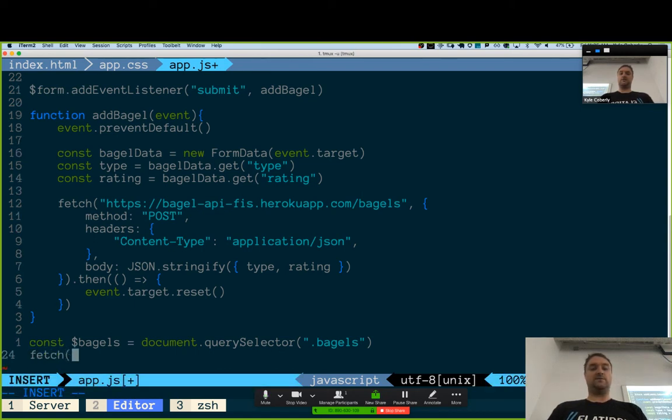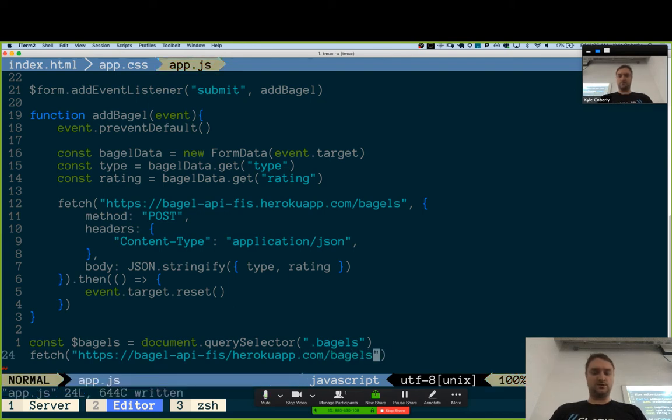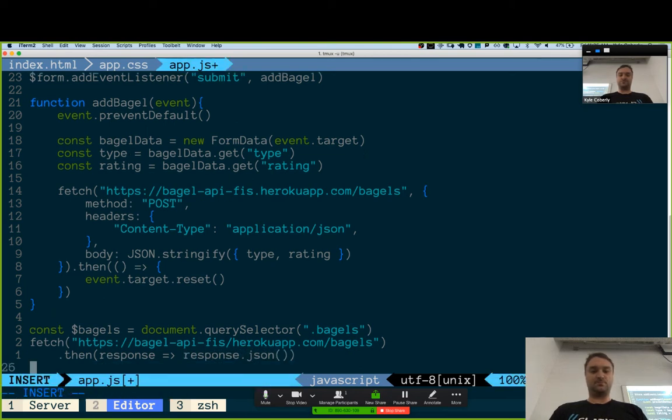make a simple GET fetch to get a list of all the bagels that are there. So this will be bagel-api-fis.herokuapp.com/bagels. And then when that completes, parse the response. And taking what we just learned about JSON, we're not parsing something into JSON. We're not turning it into JSON. We got JSON back, and we're turning it into a JavaScript object. This takes a JSON string and makes it an object.